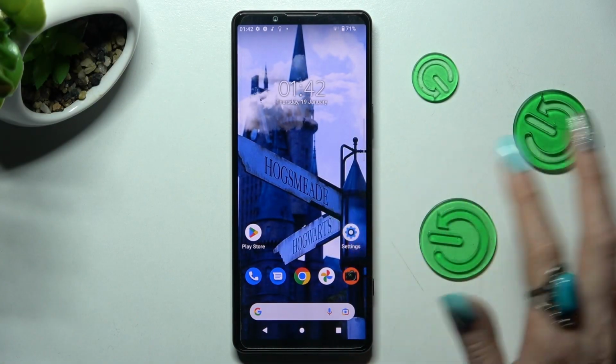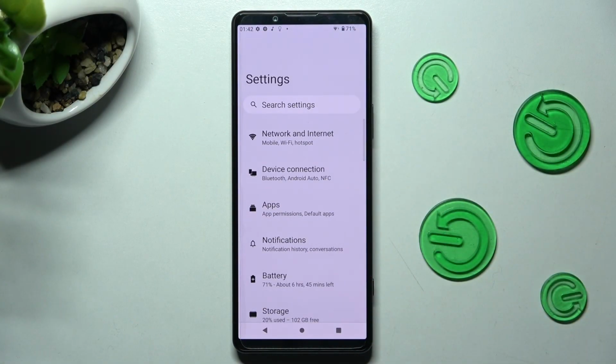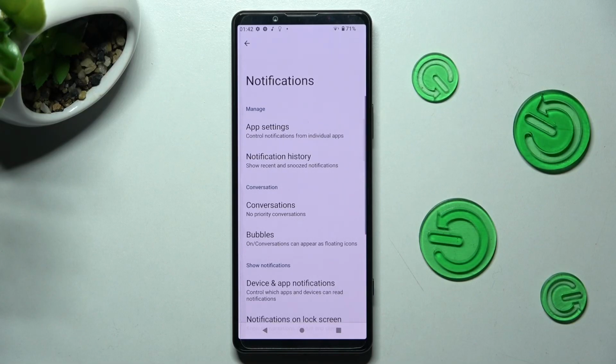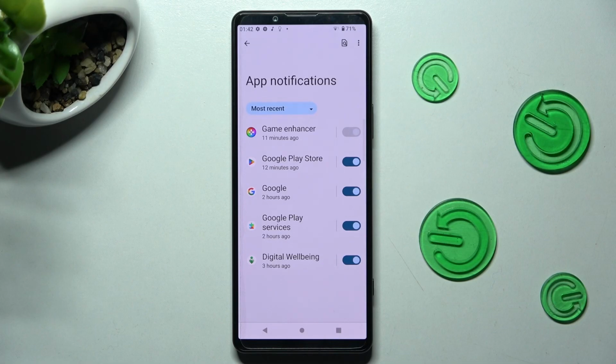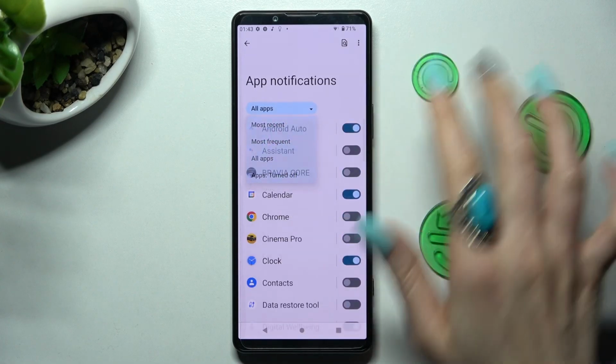First of all, go into Settings and tap on Notifications. Now click on App Settings at the top and click on Most Recent. Following that, tap on the best option for you. I will go with All Apps.